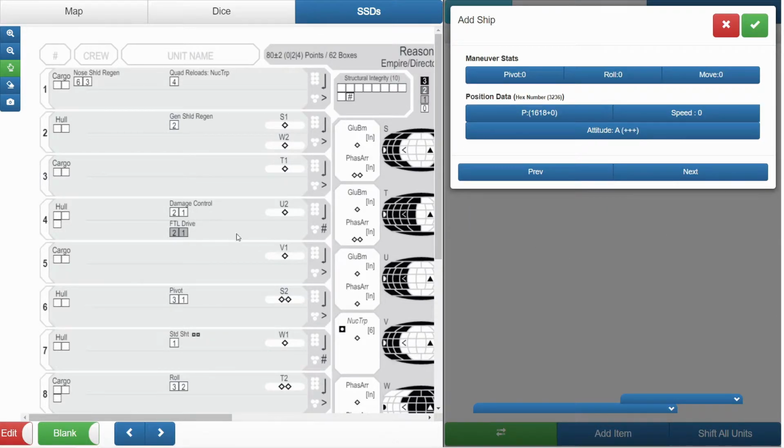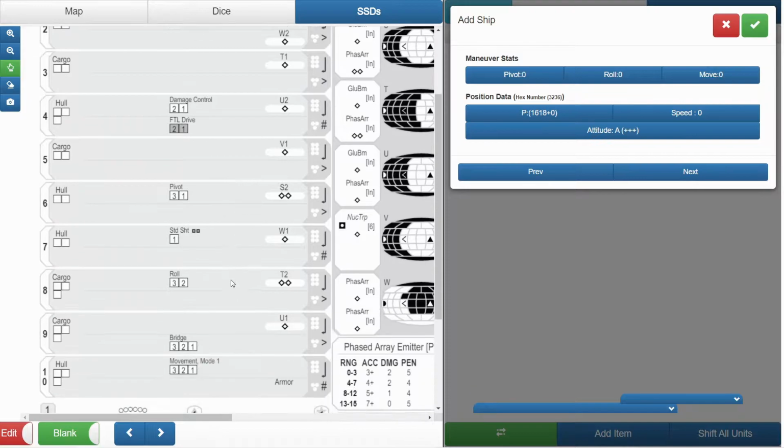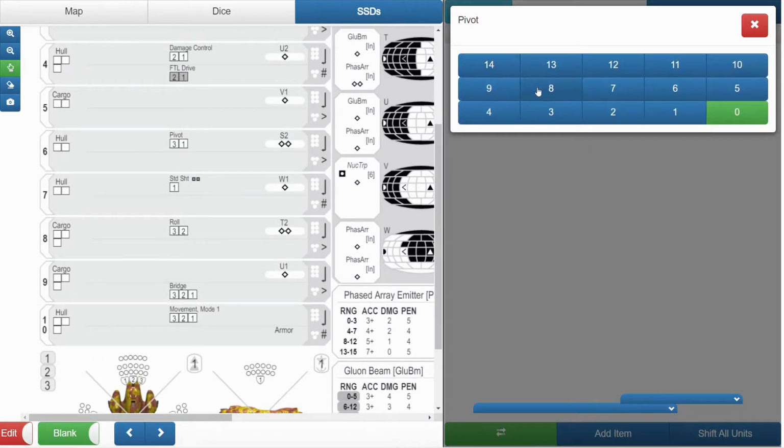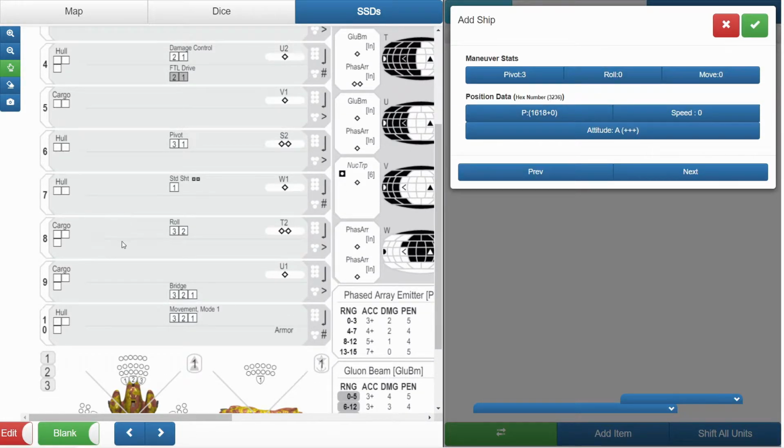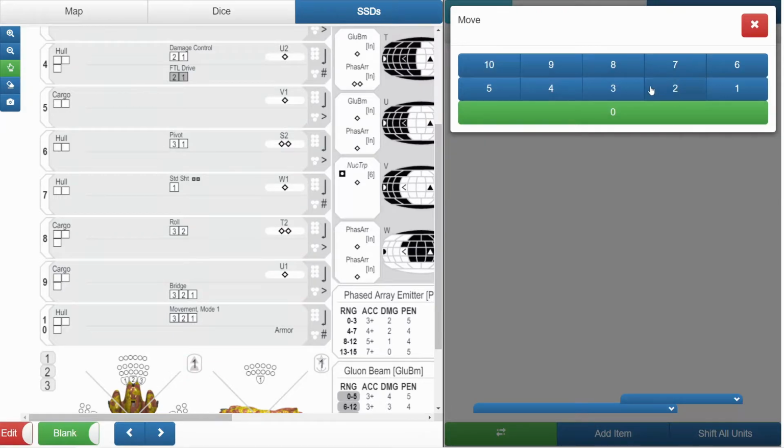So the maneuver stats, we just enter our pivot for this ship, which is right here, 3. This is why I load the SSDs first. Roll is 3. And move is 3. Oh, very simple ship.